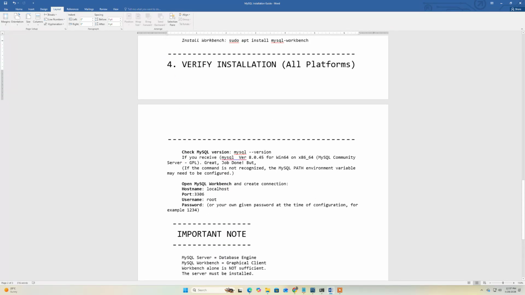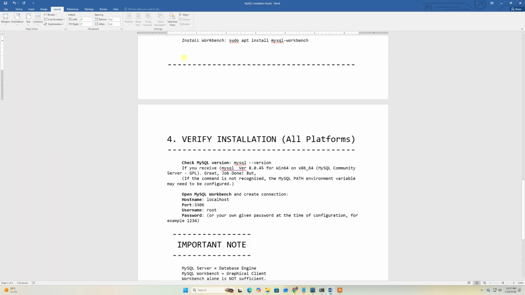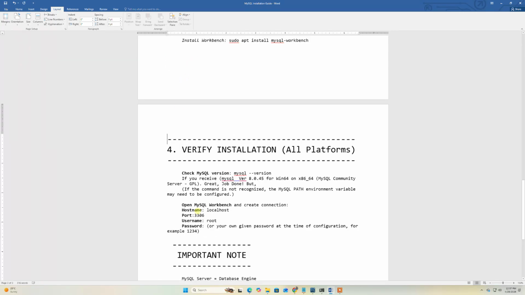Here you can see we already talked about this. You need to check it with mysql hyphen version. You can apply this command from the terminal, and if you receive a response like this, it means MySQL is installed. For the Workbench, you can use the procedure we already discussed in the Windows installation. Verification is the same on all platforms, so you can watch that video.